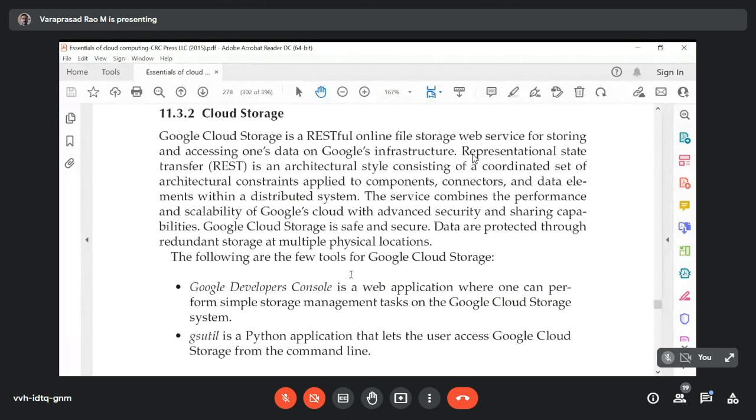So here we talk about REST API. REST stands for Representational State Transfer. That API is used here for designing the architecture of Google Cloud services. Google Cloud Storage is especially used to store and access data under the Google Cloud Platform, but here it is used with the help of REST API, Representational State Transfer.